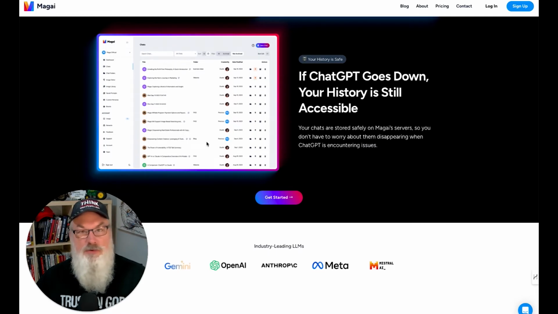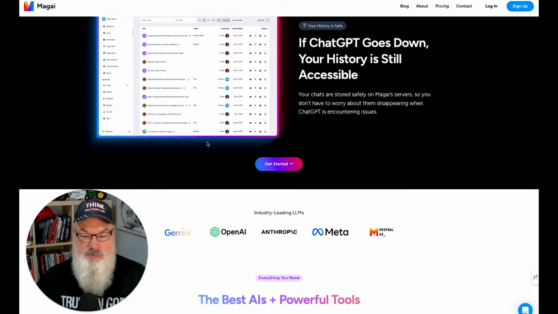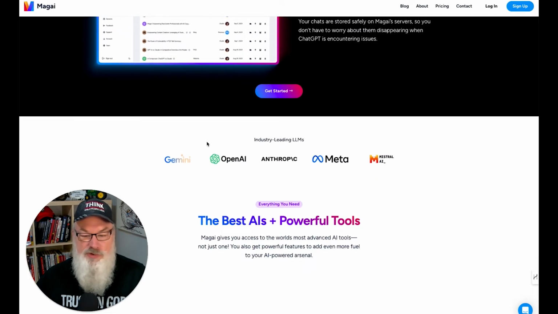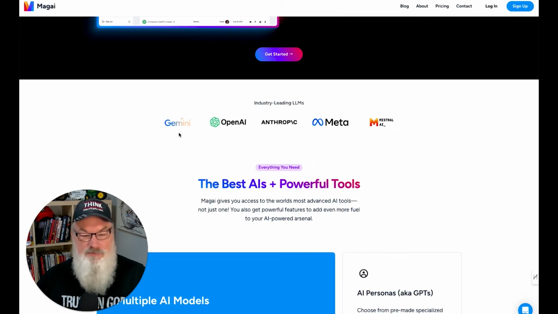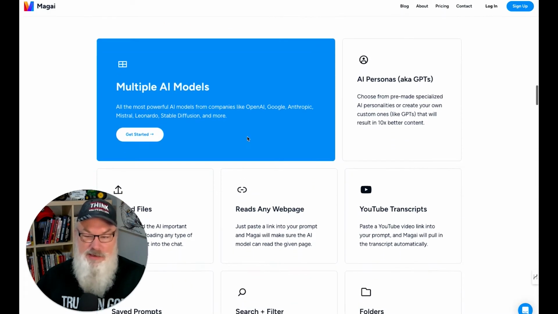One of the really cool things is that because you have access to multiple models and it runs in a separate platform, we're accessing ChatGPT, Claude, Llama and Mistral, and it's all being done within Magai. So if ChatGPT happens to go down, you just switch models and go to a different one. That's very similar with all of the aggregator models, but it's really valuable across the board. So you can see we've got leading models from Gemini, OpenAI, Anthropic, Meta, and Mistral, and lots of opportunities.